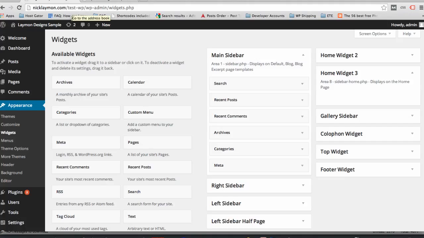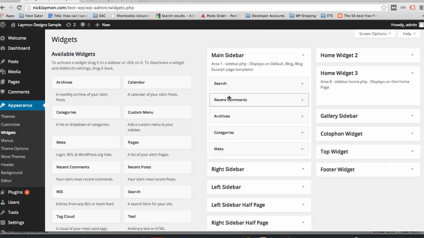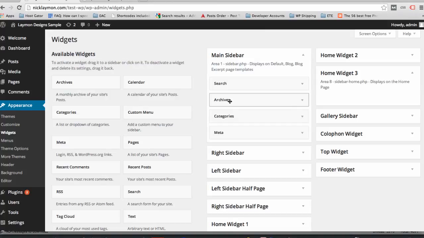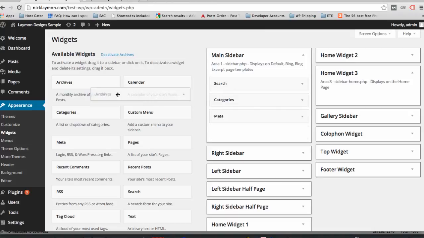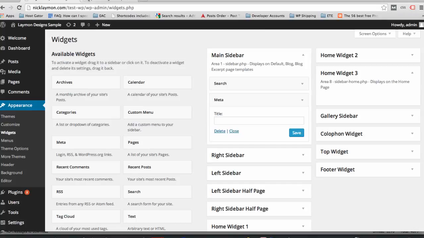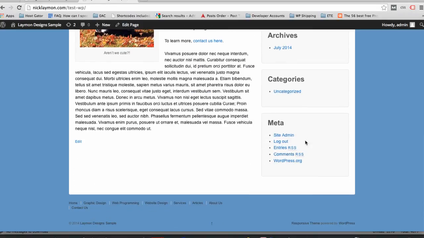So let's come in here and let's get rid of recent posts because we really don't have any posts. Get rid of recent comments. I generally don't like to have those on there unless it was a site that was more geared toward being a blog. Archives is basically a monthly listing of all of your blog articles. Categories are your blog categories. Meta is the login that you see down here.